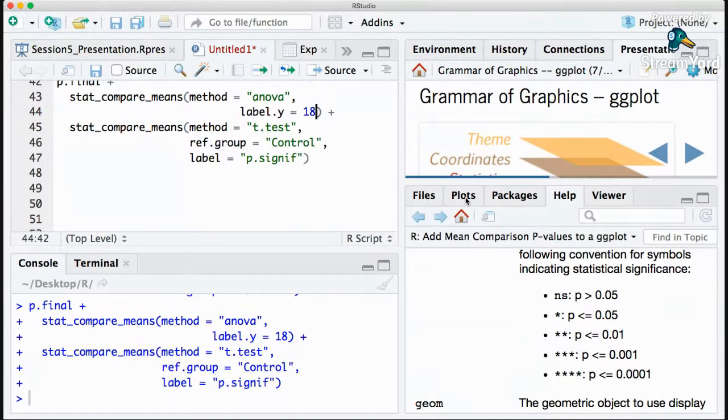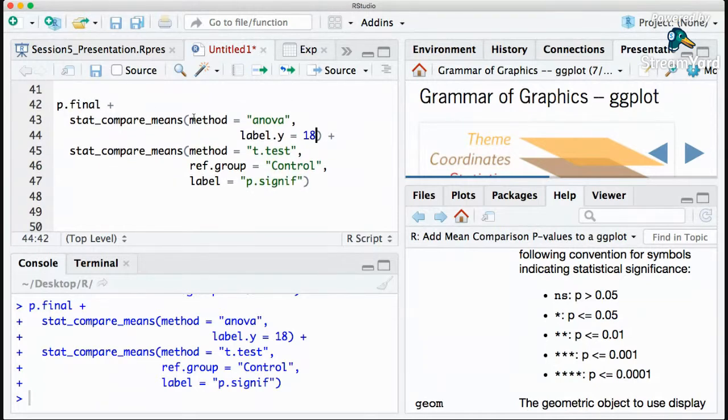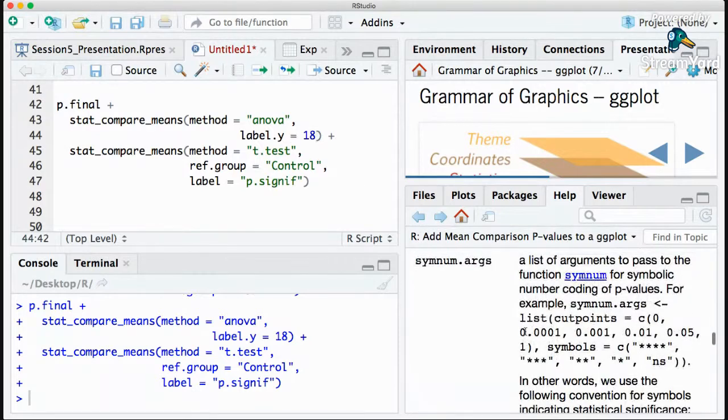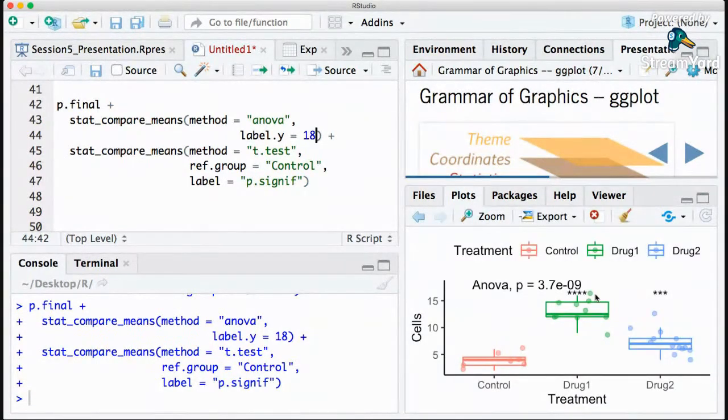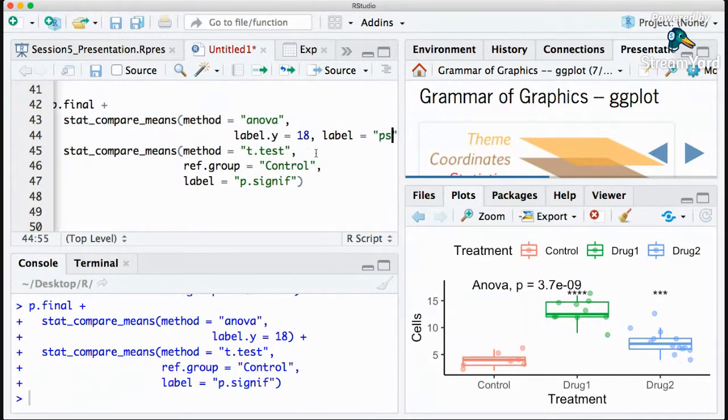So Ali, you are getting, well, because for each statistics, they are not part of any mapping. So they are just stat underscore compare underscore means and then method. So there is no mapping here. So if you also do not want the p-value for ANOVA to be like this, if you are not happy, then you can also say label equal to p dot significance.